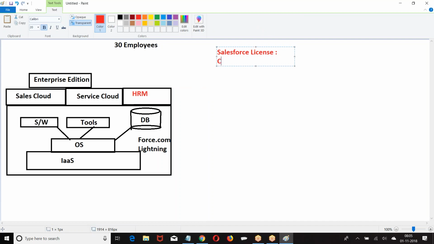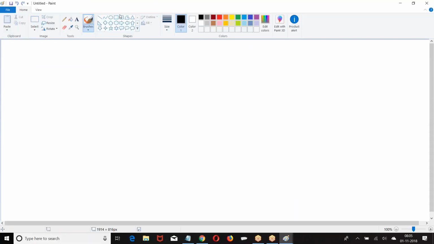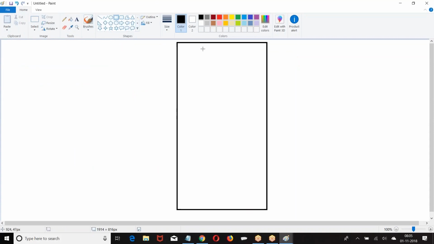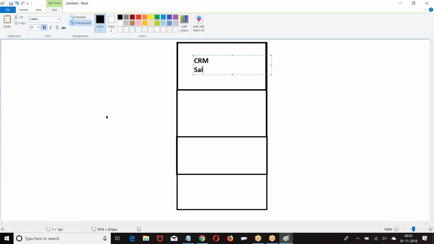If I give a Salesforce license to a user, he can access CRM plus more. Now, this is my organization. In the organization I have CRM, Force.com, Apex. The CRM applications are Sales Cloud, Service Cloud, and other things. With Force.com, you might have built your own applications, developed by you, which are not given by Salesforce, what your company has developed. Now we have Apex programming.